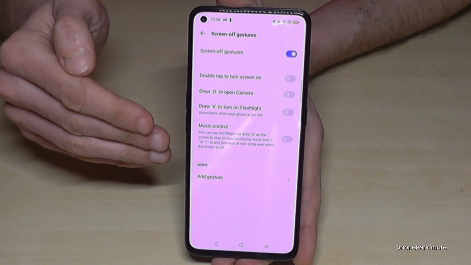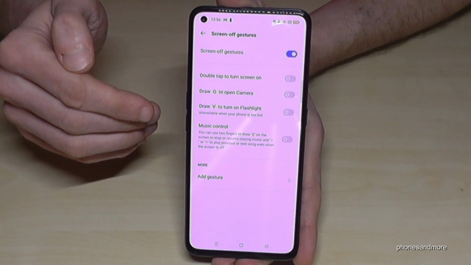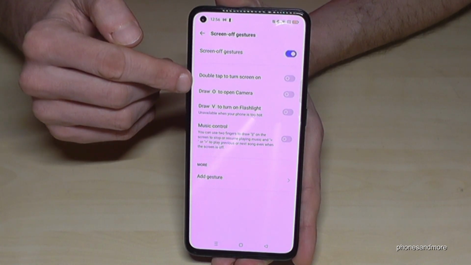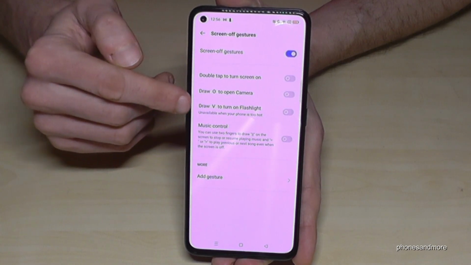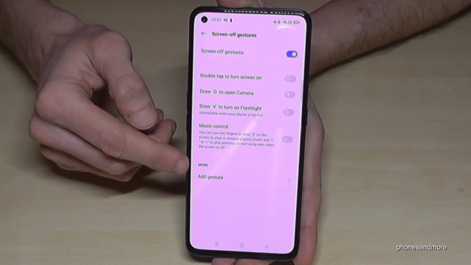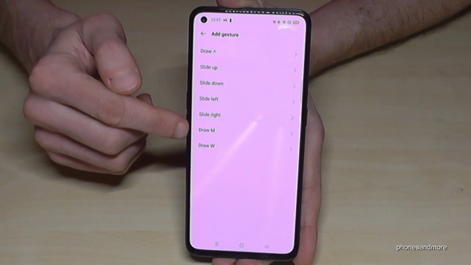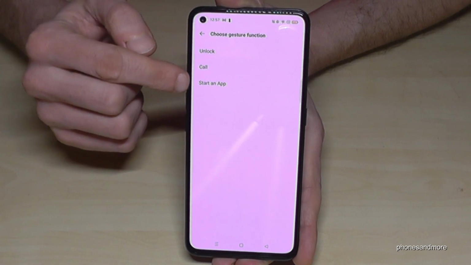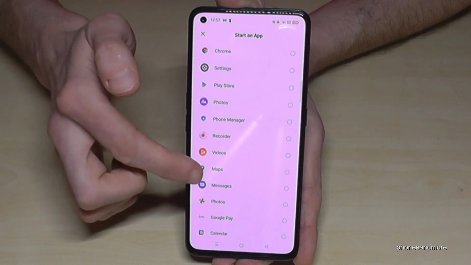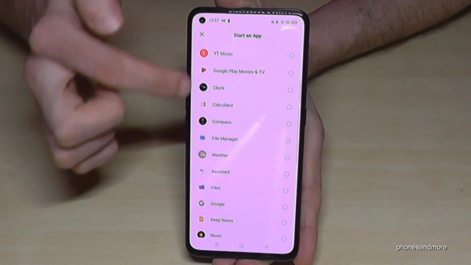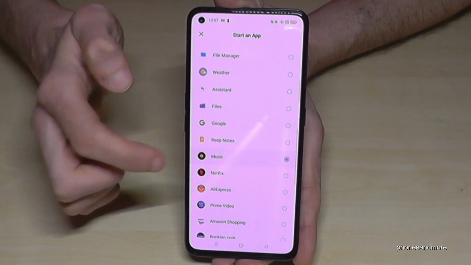And here you can enable some stuff. Like if you double tap, the screen turns on if it is on standby, or if you draw an O, it opens the camera, or if you draw a V, you turn on the flashlight. Otherwise, you could also have some music control stuff here, or you can add some other gestures by drawing an M, maybe for music and so on. Let's take it here. We take the M to start an app, maybe like the music app. Let me have a look for where it is. There it is. So the music app.